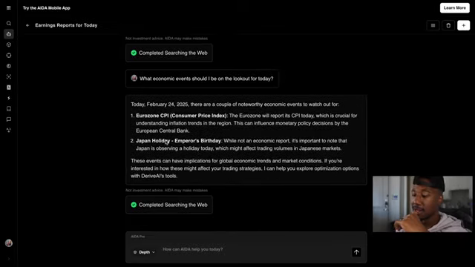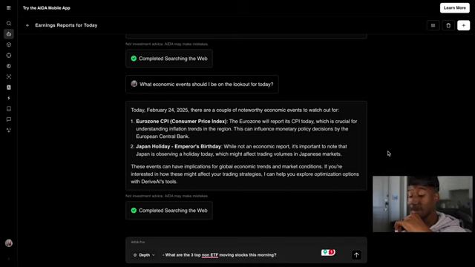So looking at it, nothing from the US today, but we got the Eurozone will complete its CPI today, and then we got a Japan holiday, and it's not really an economic report, but it's something to know. The next question I'd like to ask is, what are the 3 top non-ETF moving stocks this morning?